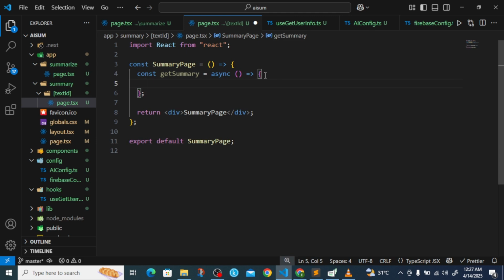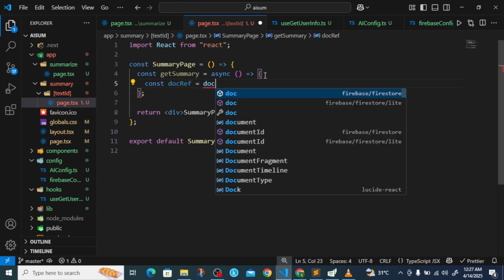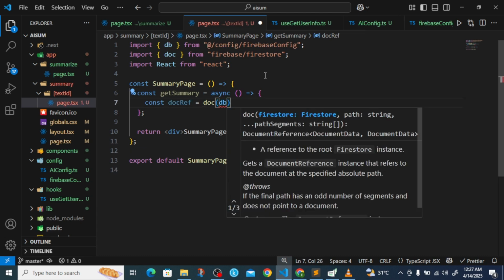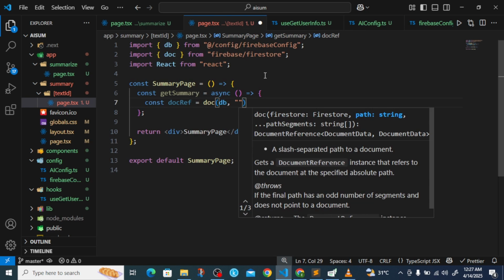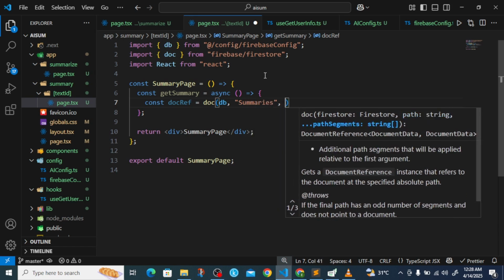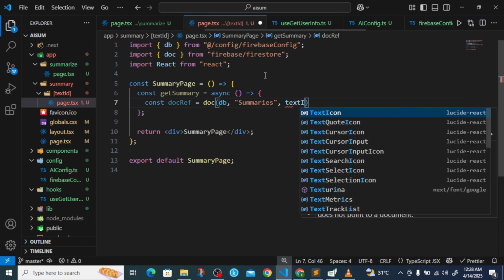Now inside this getSummary, we're going to create a document reference. So I'm going to say const docRef. This is going to be equal to doc from Firebase/Firestore. I'm going to get the doc, and then we're going to pass in the DB. Make sure you import all this so that you won't get errors. And then where is our document located? It is located in the summaries collection. And then we need to pass the ID, the text ID.